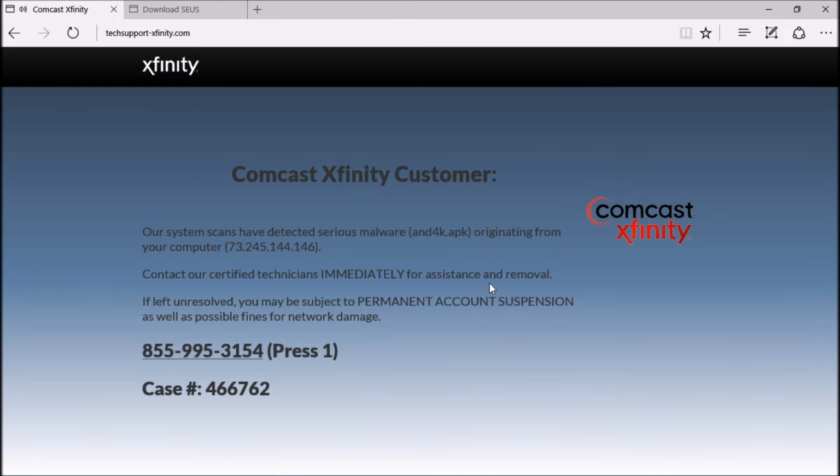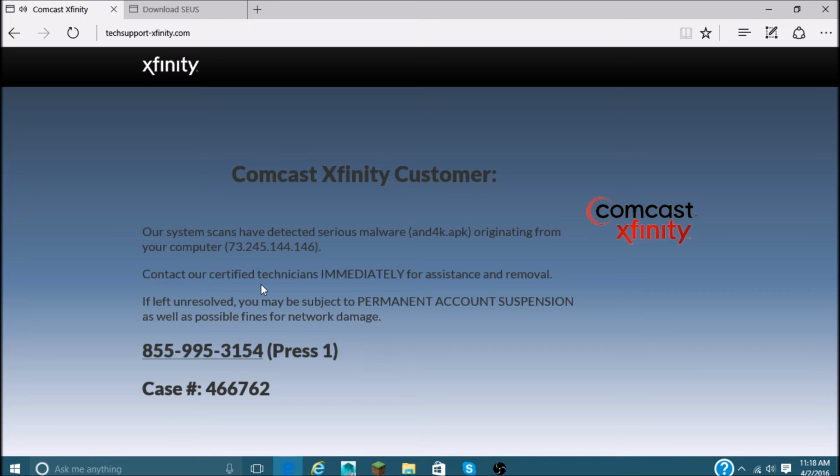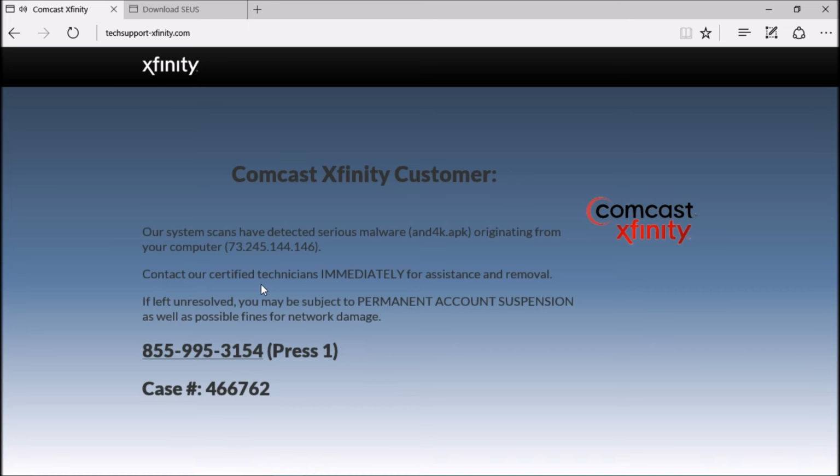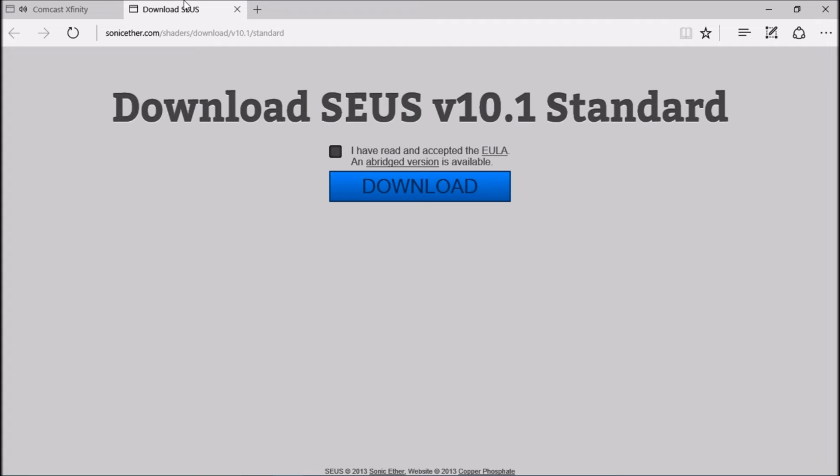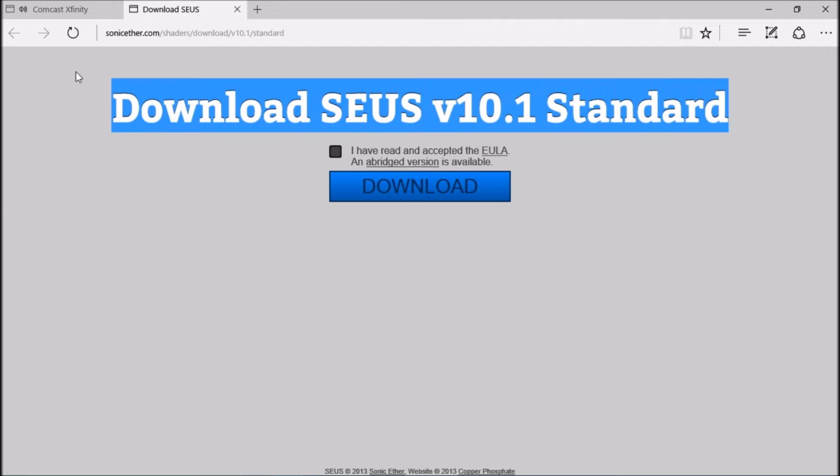Xfinity customer. Our system scans have detected malicious spyware and/or viruses on your computer. Your personal photos, credit card information, and passwords may be at risk. Contact our certified technicians for immediate assistance.